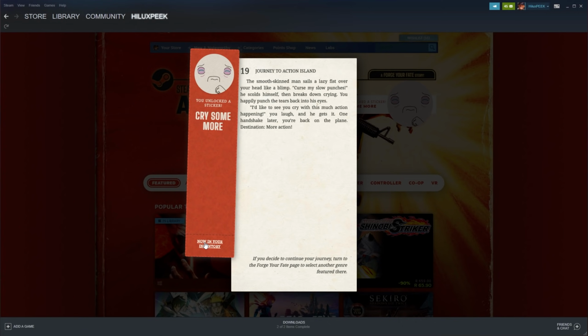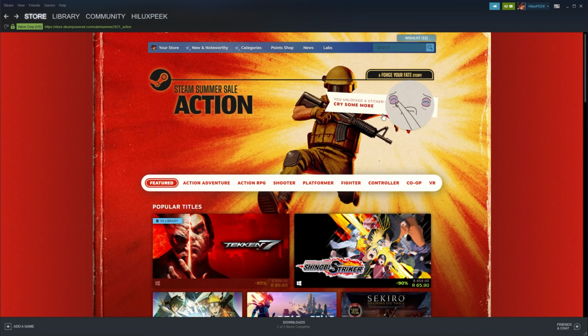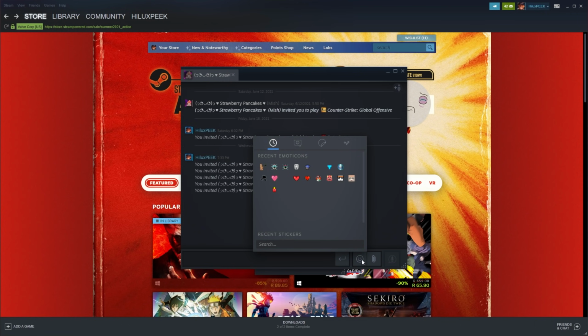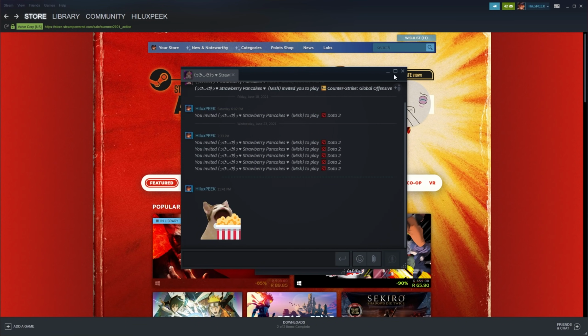Or of course, this link isn't working. As you can see, refreshing the page, you unlock the sticker Cry Some More. I'll open up a chat, open up the sticker section, and on the animated sticker section, you can see the new sticker over here. Cry Some More, Forge Your Fate. If I click this, it'll send to the person much like any other normal sticker.